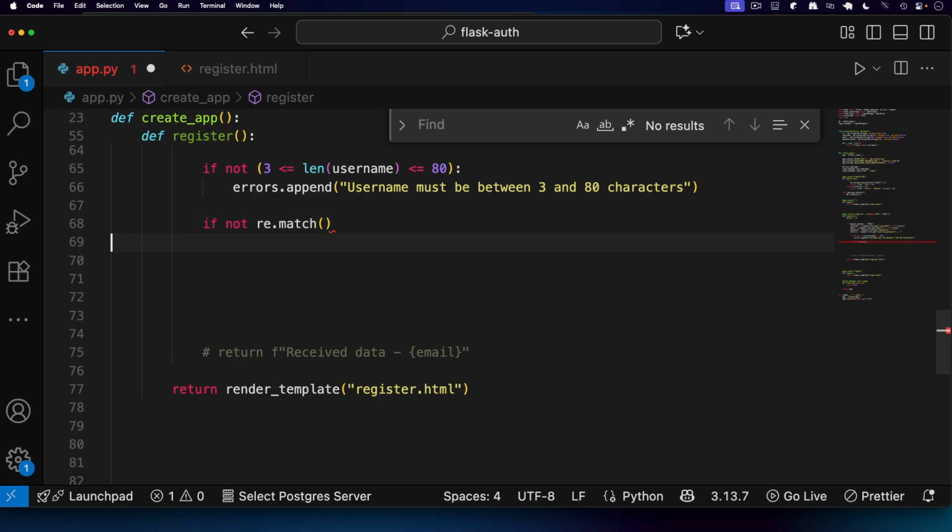Let's see. If not, re.match. And this is in programming in general, guys. It's not just something in Python. This is available in JavaScript, PHP, Java, C#. All programming languages, most of them have this stuff here.